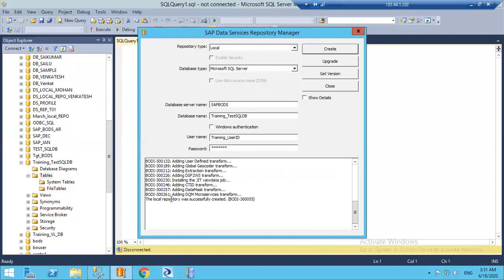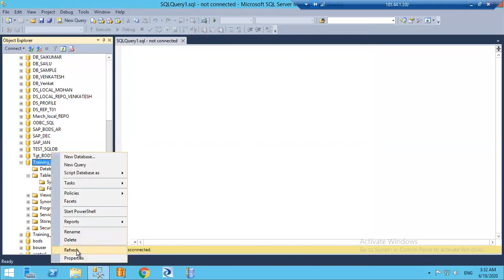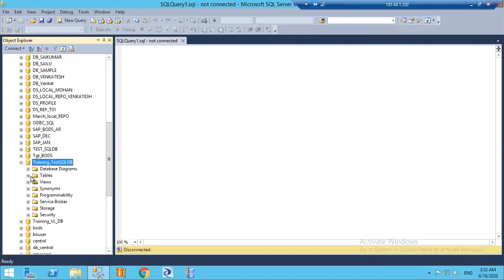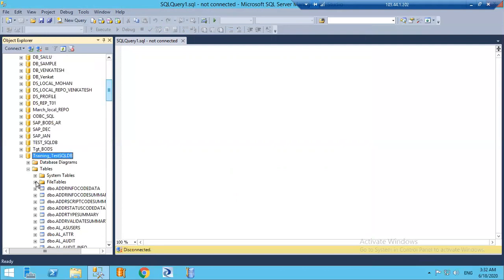So the local repository was successfully created. So this is the message received. So we can close this. And now if you go to the database name, right click and refresh, you will see metadata under tables. So this means that we have properly linked both the applications.